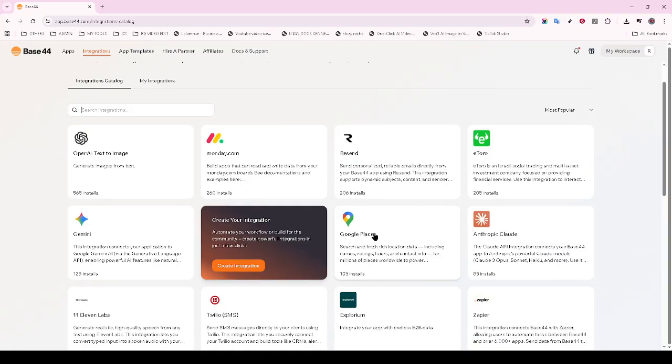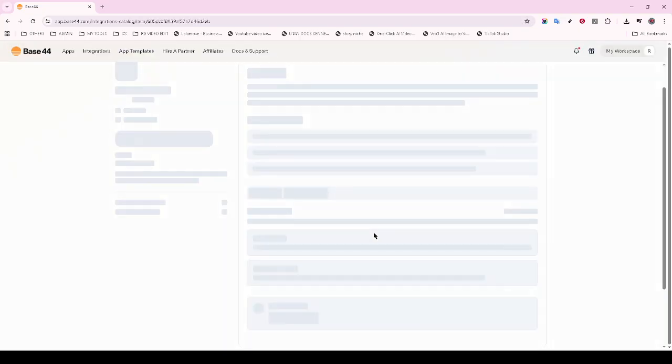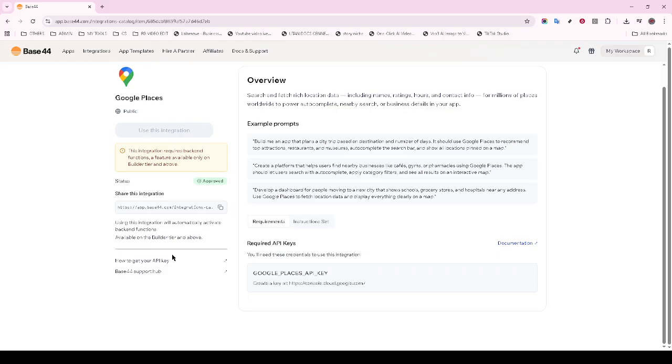Within the Google Cloud Console, select your project or create a new one if you haven't set it up already. Then, navigate to the APIs and Services dashboard. Find the Google Calendar API from the library and enable it. This step is crucial, as it's your gateway to synchronize information between Google Calendar and Base44.